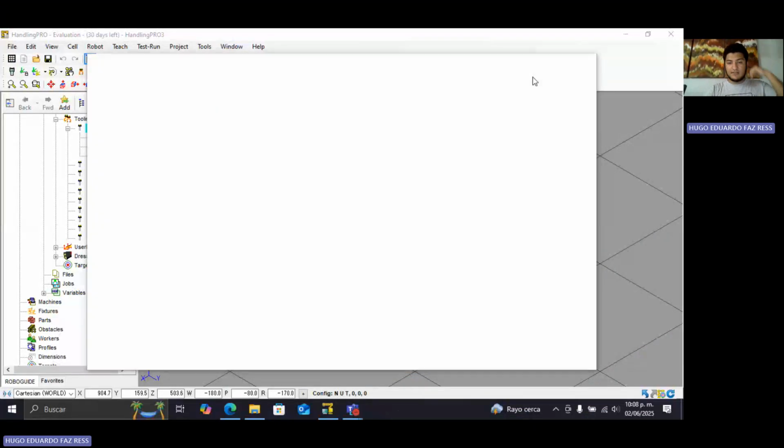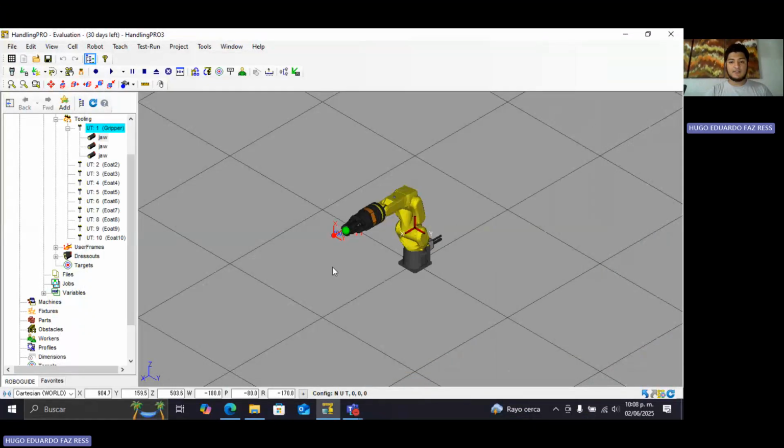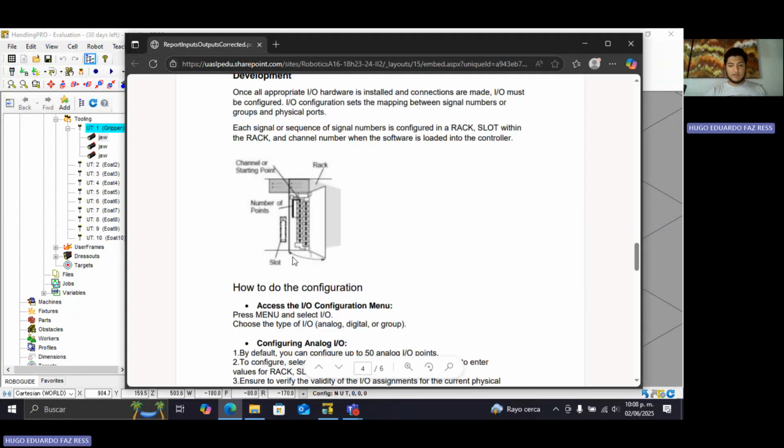First, we will see the theory. In the robotics manual, we will see this image as a reference to see how to make the connections for the inputs and outputs in a system. We will need to configure the pins to what we want. We set the configuration mapping between the signal numbers and the groups and the physical ports.